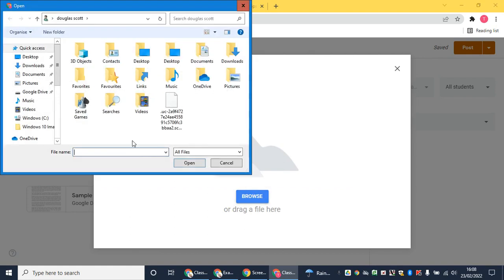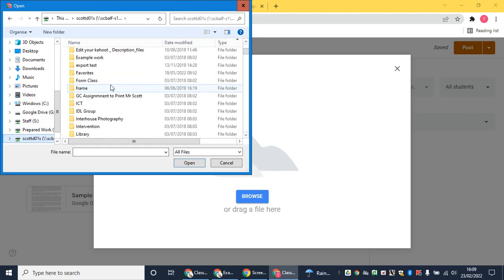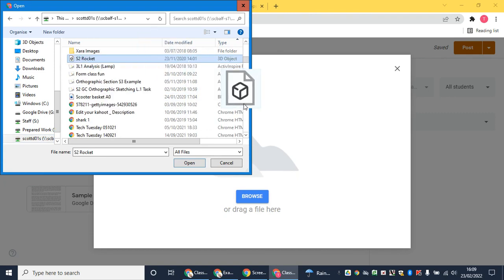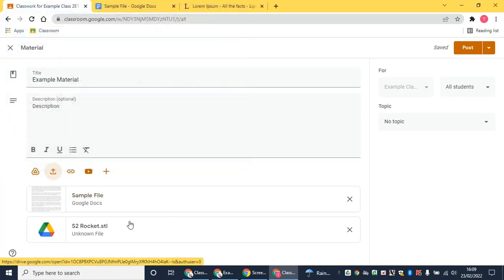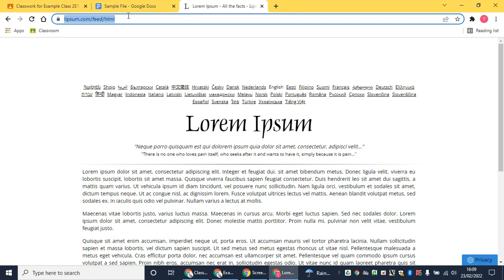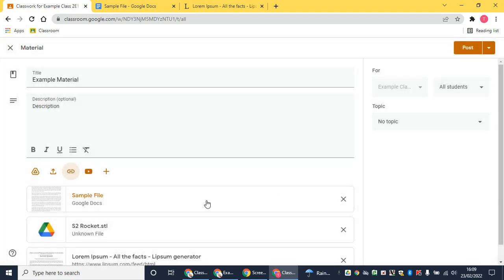So let's have a browse on our device itself. Grab a file. So I'll just go in here and find something. So I'll select this item here, drag it and drop it in. So you'll see that you can add files either from your drive or from your device. You'll also be able to add links. So if there's a particular website that you want to copy the web address from, you can copy that, paste it into the links here, add that, and you'll see that this will add a link for your pupils.